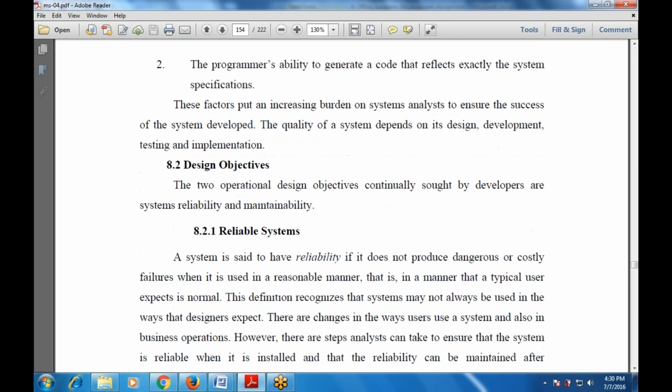Next part is the design objectives. What are the various objectives? Why are we designing the system? The two operational design objectives used by the developers are system reliability and maintainability. That is, reliable systems, and there is maintainability in the system. That may be technical maintainability, technical upgradation, logical upgradation, coding upgradation, whatever.